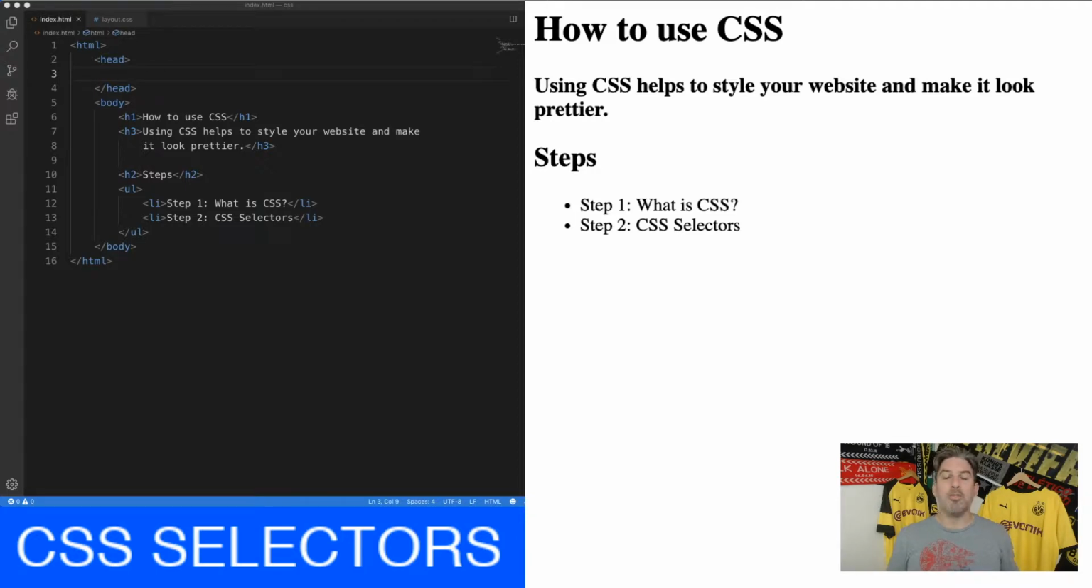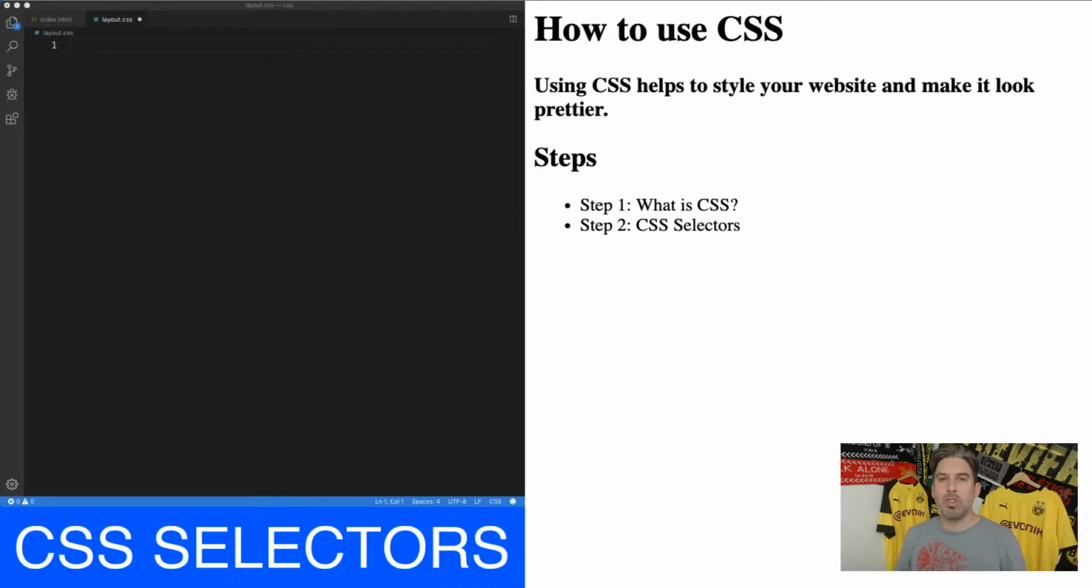So let's go. In this video we're going to be talking about the syntax used for CSS, and we're going to give you an introduction into some of the selectors available. A CSS rule set consists of a selector and also a declaration block. The selector points to the HTML element that you want to manipulate.